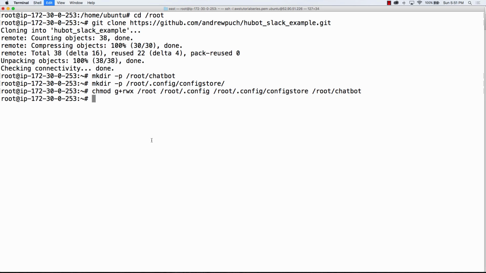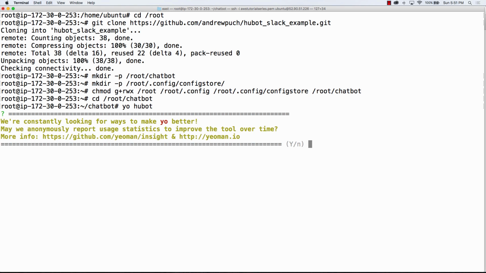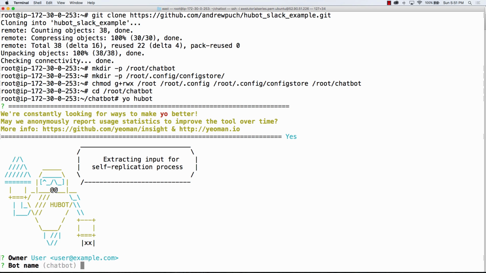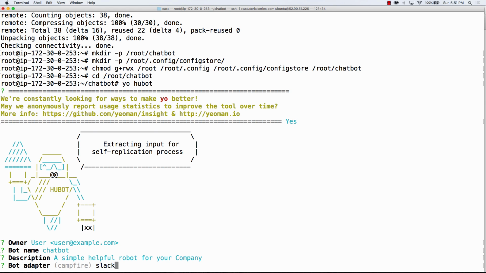We're going to cd into the chatbot directory and we're going to run yo Hubot. And this is going to install the Hubot on our system. So we'll go ahead and answer yes to this. We're going to hit enter, enter, enter, and we're going to change our bot adapter to Slack.